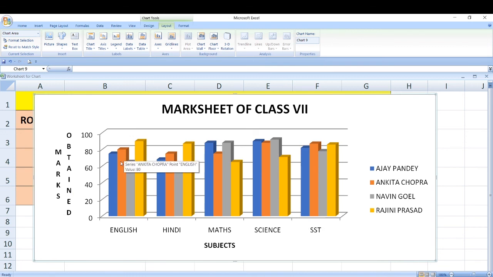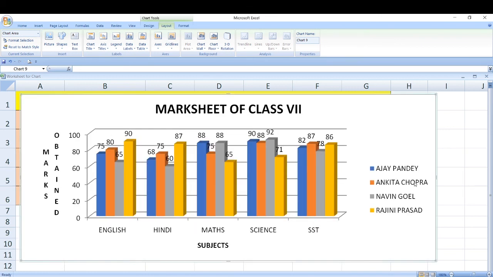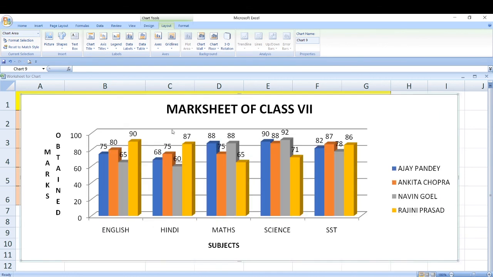Okay, so as this is a data marker, now if I ask what is the marks obtained by Ajay Pandey in English, this is a data marker for Ajay Pandey. Exactly you cannot say what is the marks obtained, but we know that the marks are between 60 to 80. So for this purpose, if you want to know the exact marks, we need a data label. You just see the data label at the top. Simply click on this option show. Once I click on show, you can see at the top the marks obtained by different students in different subjects. So it is clear to you, we call this a data label.